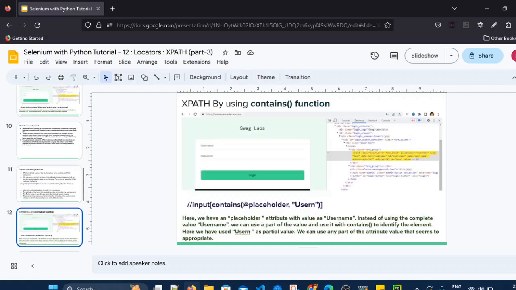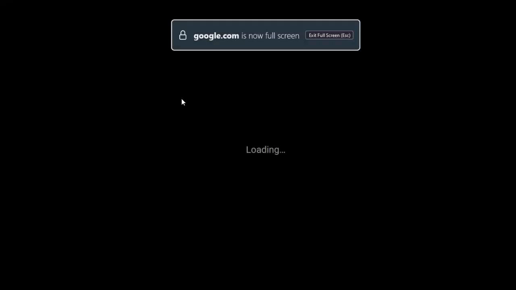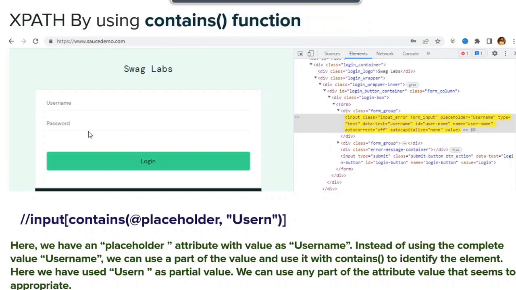Now, using the contains function, let's see the example here. For this username field, by using a partial value, how can we use the contains function? Two forward slashes, tag name input, within the square brackets we can use the contains function, attribute name @placeholder, and instead of the entire value of username, we can simply use a partial value, that is USERN, the partial value for that placeholder attribute.